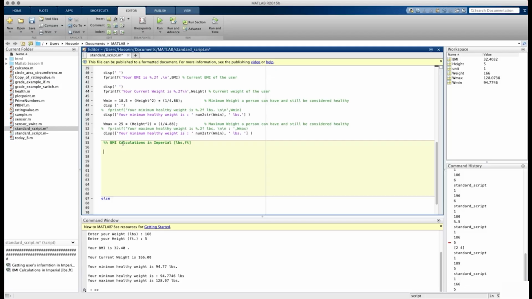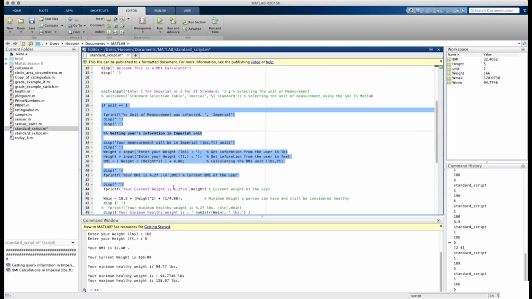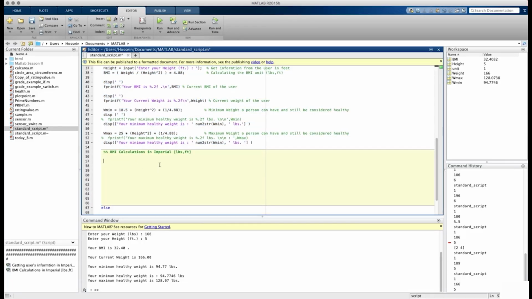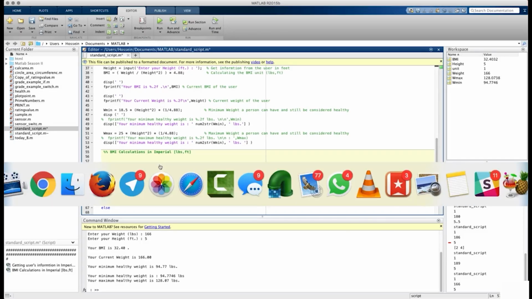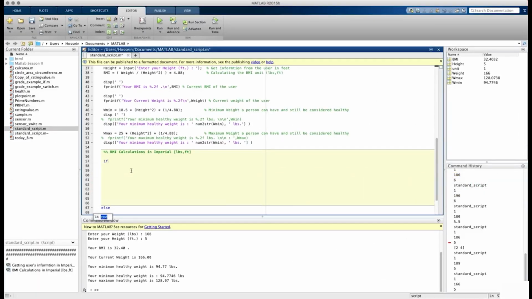Now we want to do the calculation. Remember that we're still inside this if. Everything we're doing here is inside the imperial calculation section. So what we're going to do in here is to model this table, BMI less than 16.5, between these two numbers, and so on and so forth. We're going to model that. So let's get started.